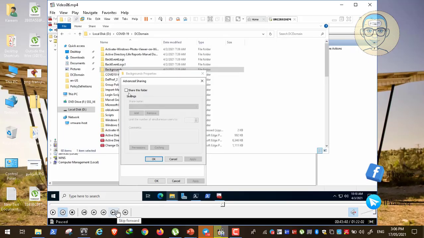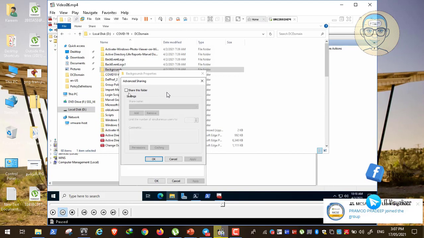So what is the folder of backgrounds? This is a folder that will contain an image that I will use through a group policy to be the default background for all of the PCs in the domain. So this folder contains an image that I will use in conjunction with a group policy to tell the Active Directory to apply a certain background to all of the PCs in the domain.